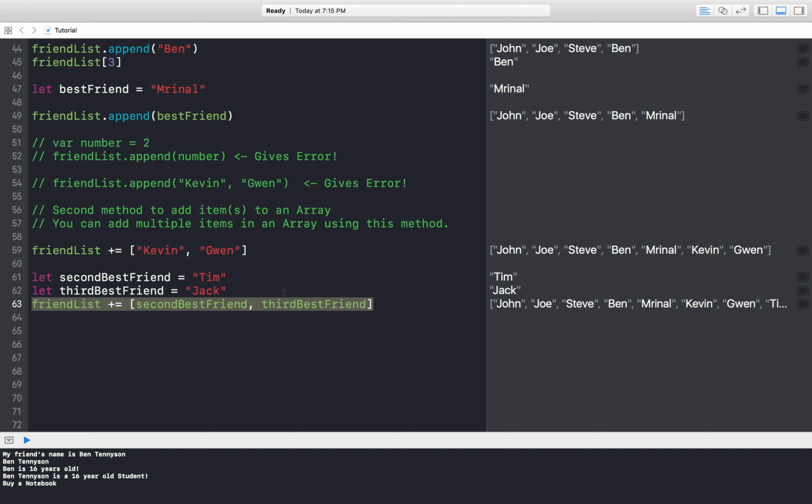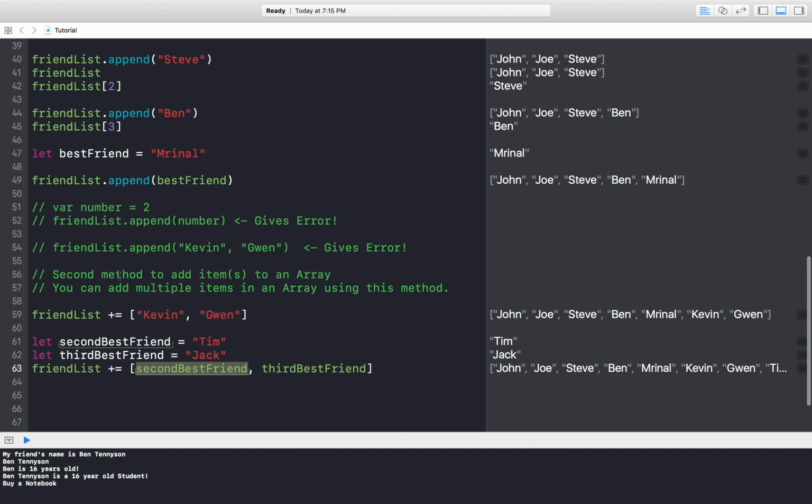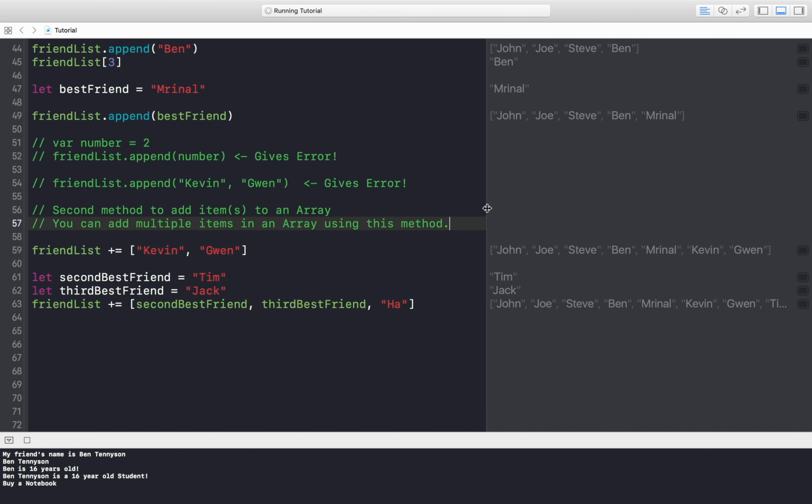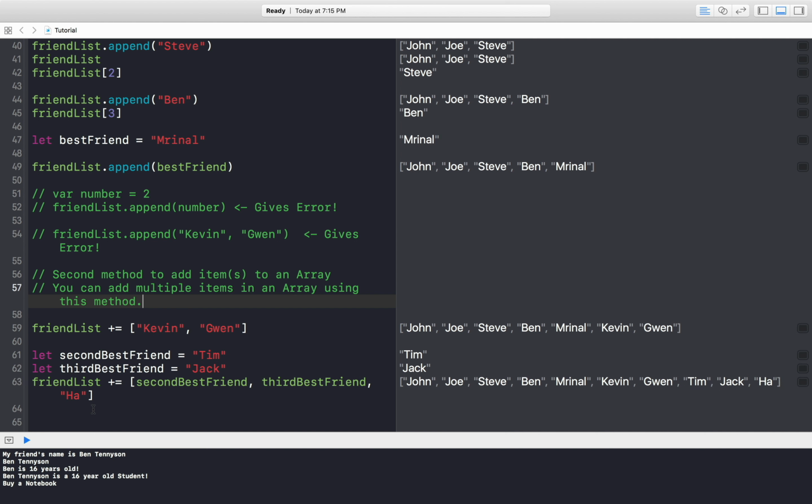I don't know what I just spoke, just ignore that. What I want to say is you can have two variables or more than two variables that you can add in an array using the second method, provided that they are of the same type as the items in the array. So I hope you understood what I want to tell you. And let's have another friend, let's say Harry. I hope we don't have Harry in this array already. So let's have Harry.